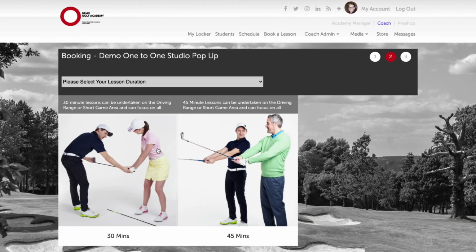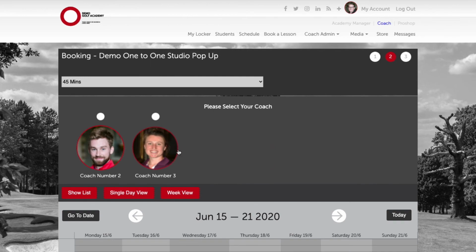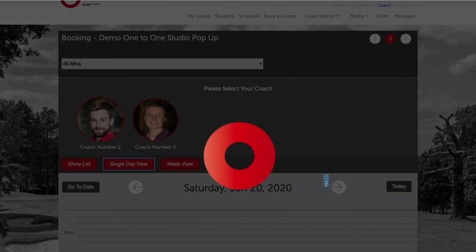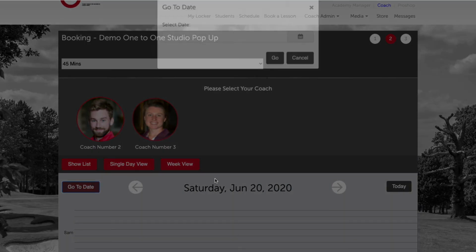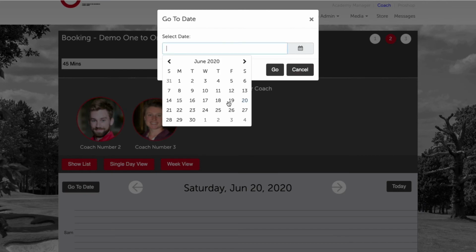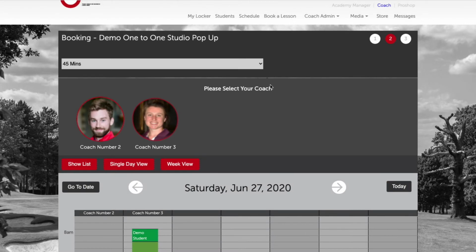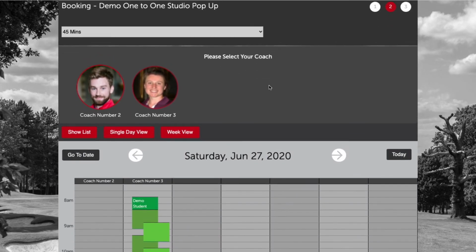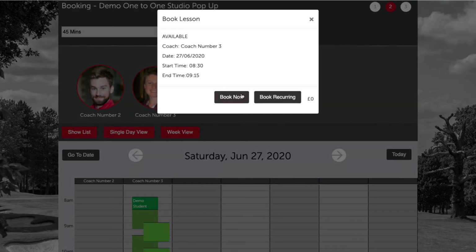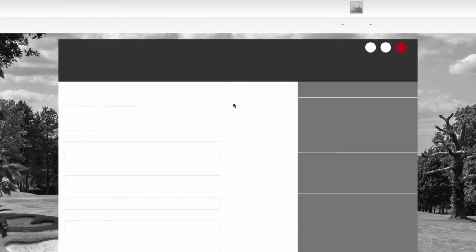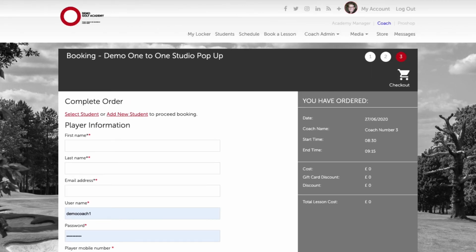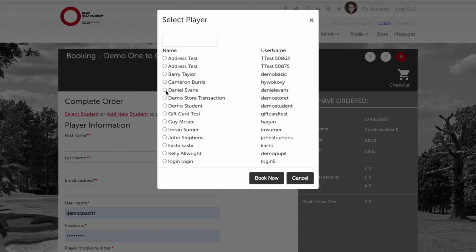And again, we go ahead and click the duration. And let's go single day view. And we'll navigate to the same date, the 27th. So the lesson that we booked previously with coach number 3 is now visible in the diary. So let's go ahead and choose 8:30, and we're going to go ahead and click book now and choose a student.